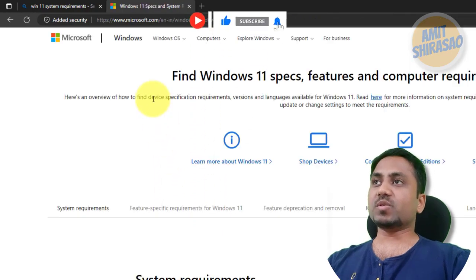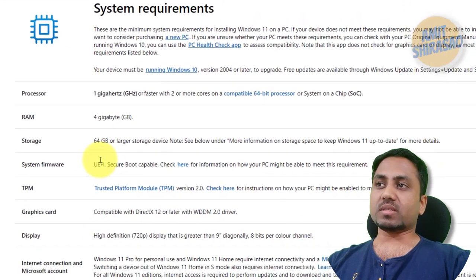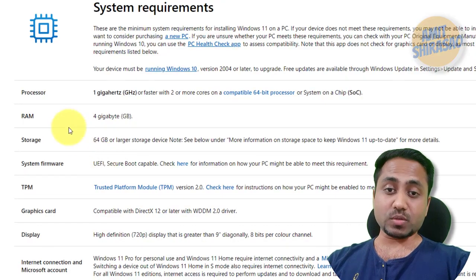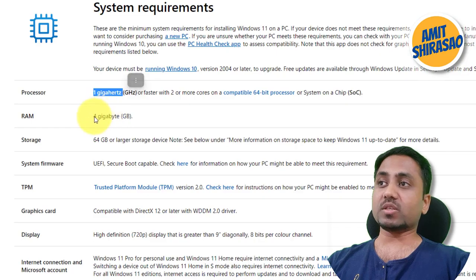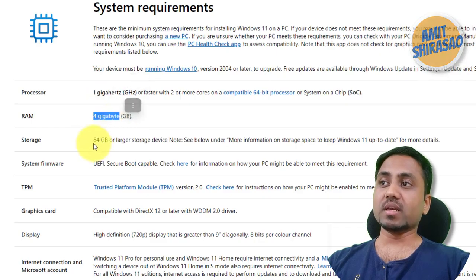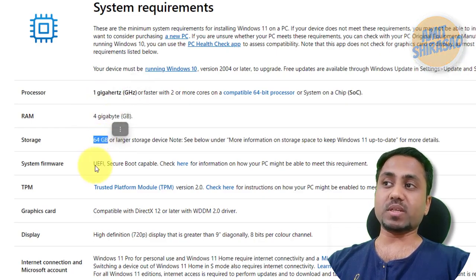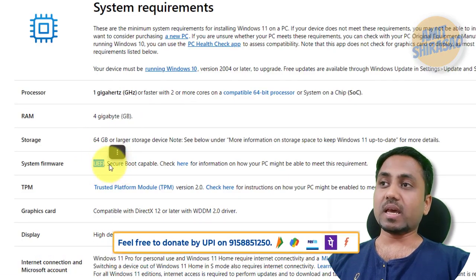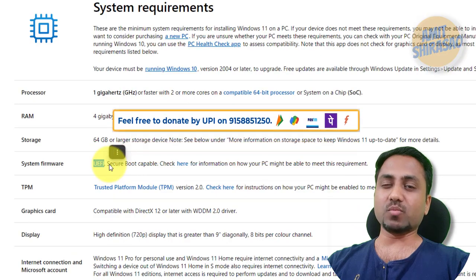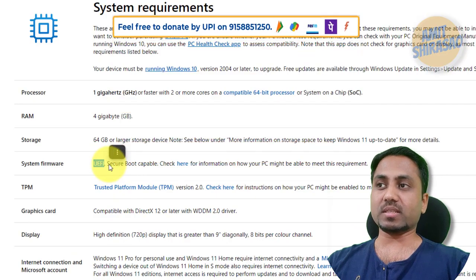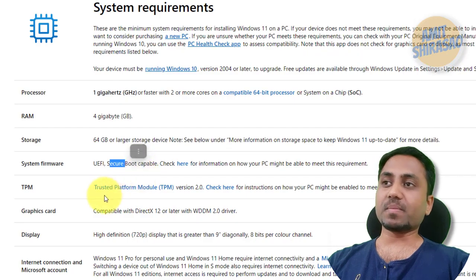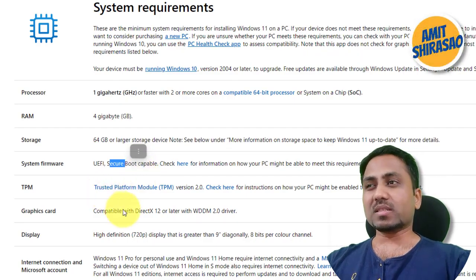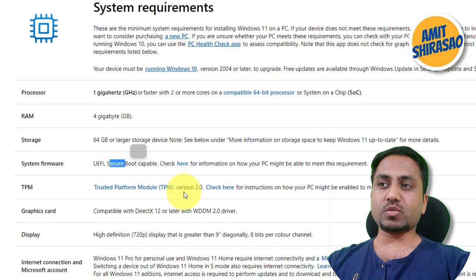Okay, and you'll be able to see that the requirement for setting up Windows 11 is that your processor speed should be at least 1 GHz, your RAM should be at least 4 GB, your storage should be 64 GB, your firmware should be UEFI and not legacy, and the boot mode should be UEFI and not legacy, and your system should be secure boot capable. Okay, then Trusted Platform Module version 2 is required.